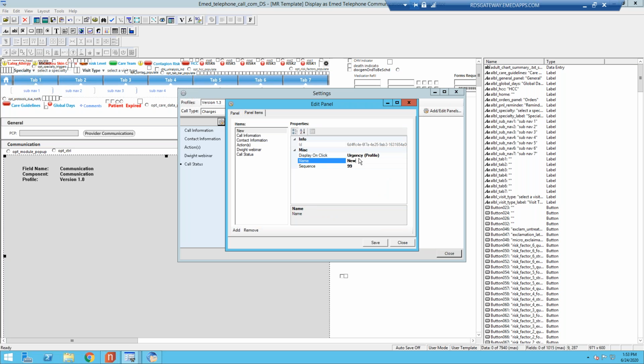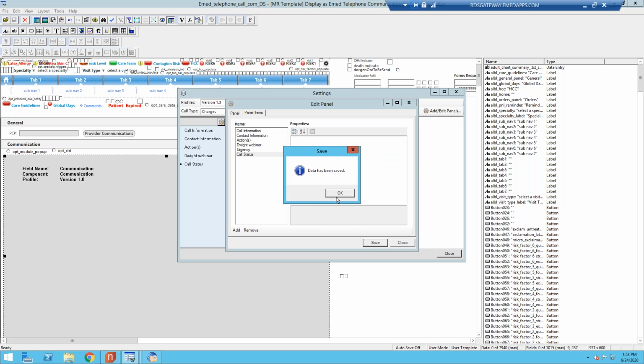So this is one that's out of the box, and we can just label it as urgency. Okay, didn't spell that right. Trying to get you guys done as quickly as possible here. All right, and then we can set this to be the 4th item in the list. And then what we'll do is we'll save that.